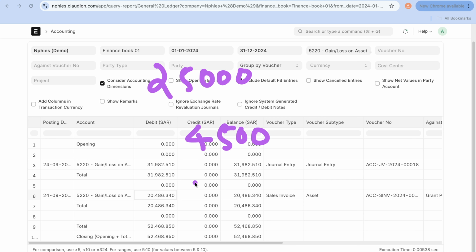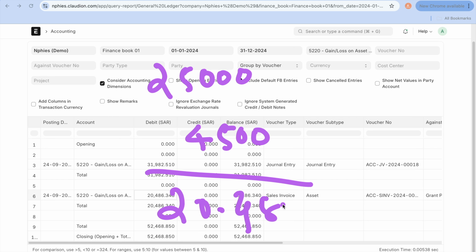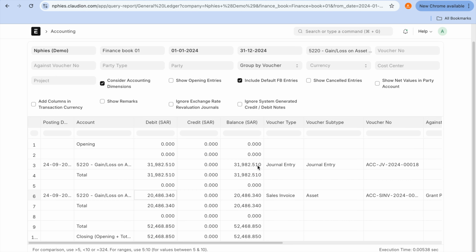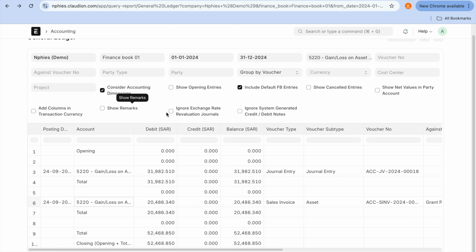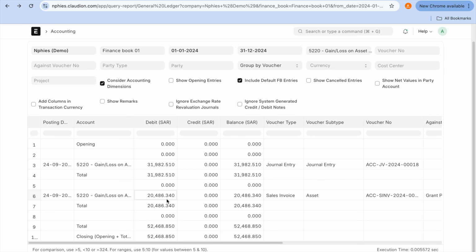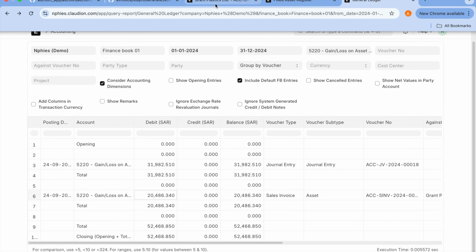Okay, so this entry is 2486. The difference is the depreciation that happened before selling. So that depreciation will be adjusted here on the gain and loss. So the total amount will come on the gain and loss. If it's confusing, maybe you can buy something and do a depreciation, then sell it. So it will come properly on here.